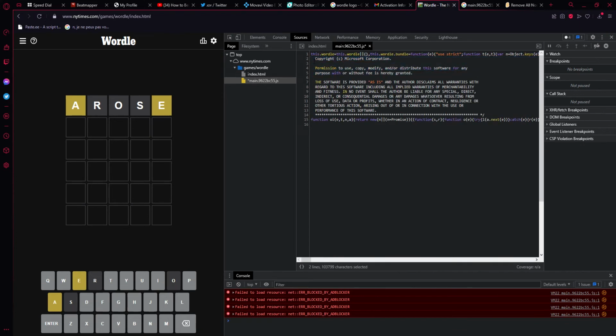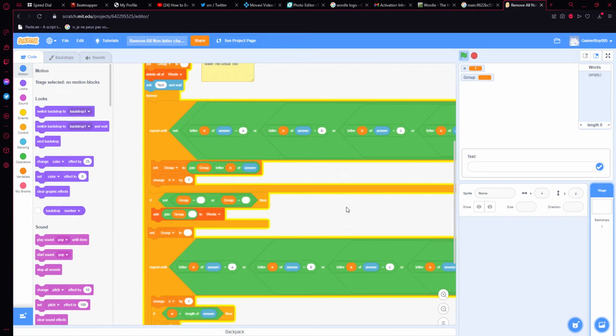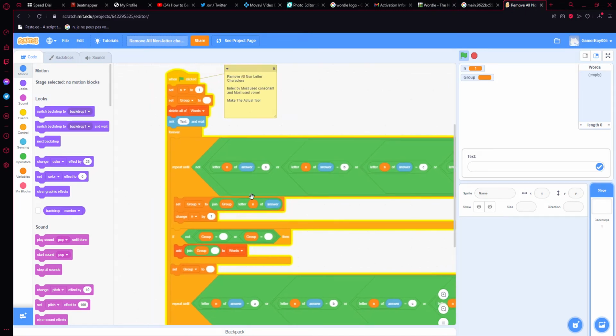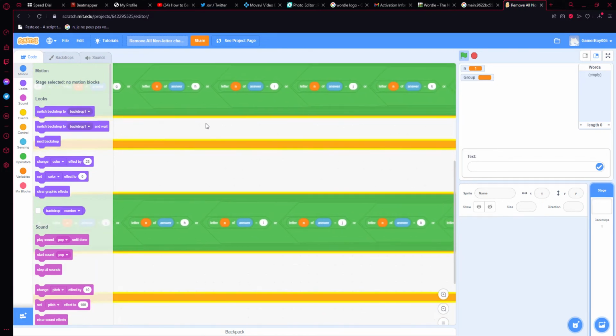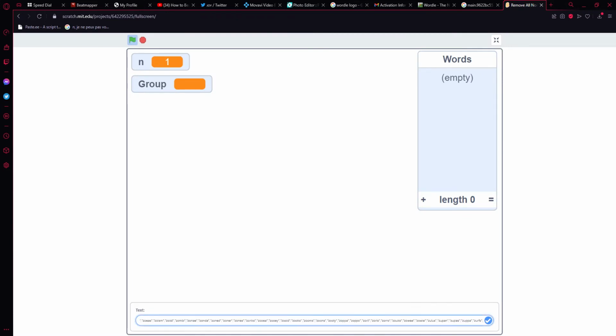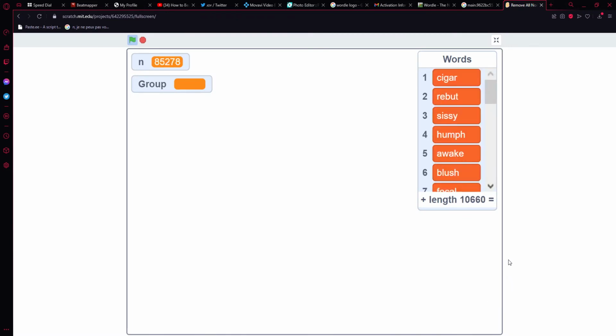I programmed a tool on Scratch that allows me to delete every single character that's not a letter. It goes through the entire list one by one, and anything that's grammar, apostrophe, comma, anything that's not a letter, will delete it. And it will sort each and every word into its own list.